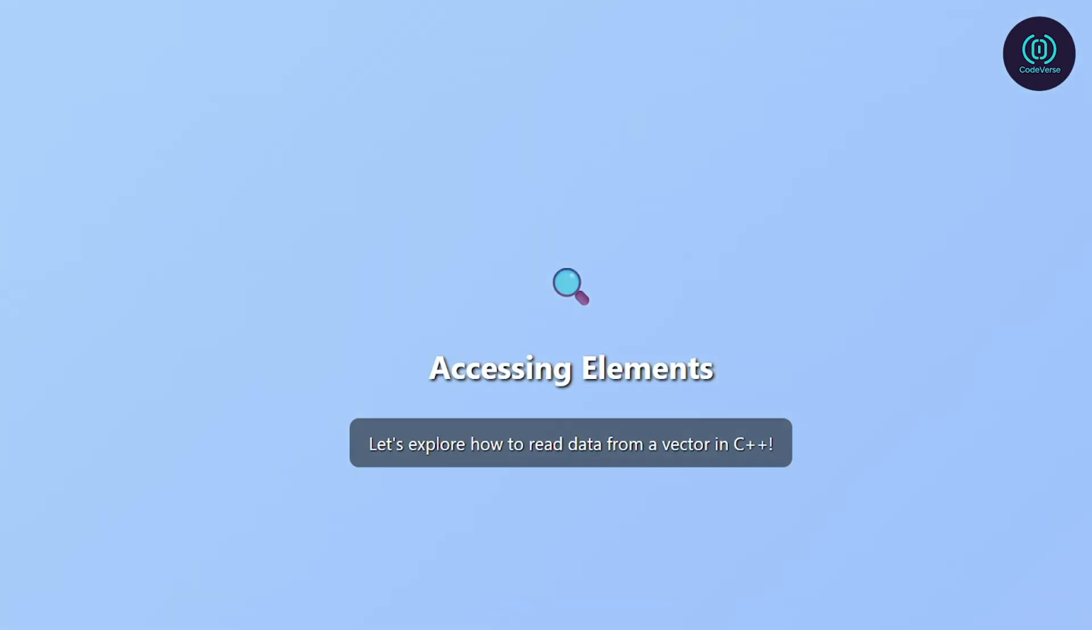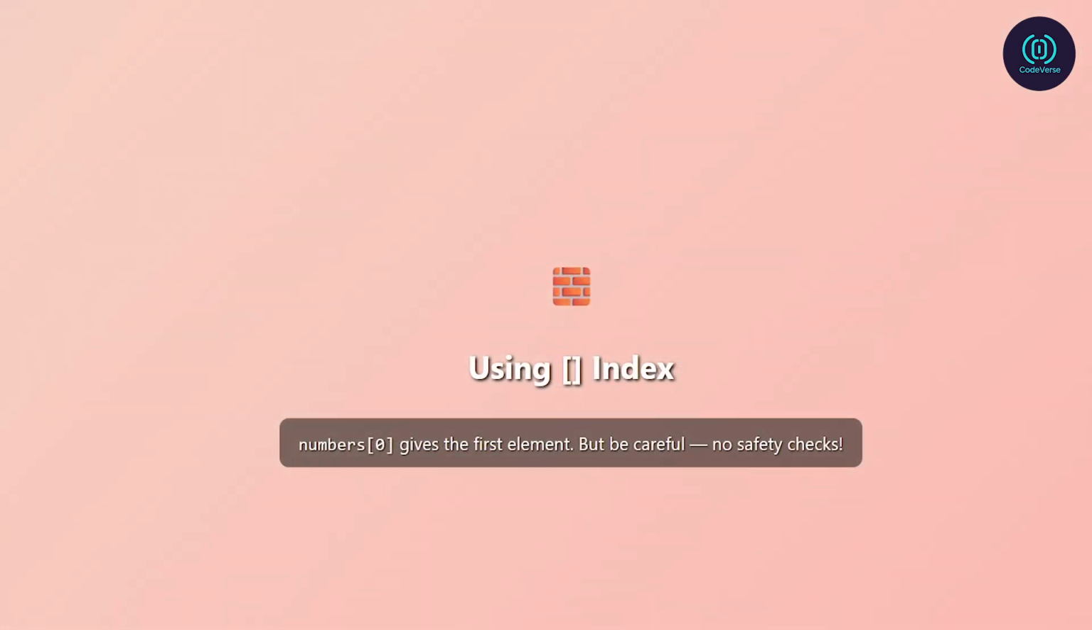Now that you've learned how to add and remove elements from a vector, it's time to learn how to access the elements inside. The most common way is using the index operator, the square brackets. numbers[0] accesses the first element. numbers[1] gives you the second, and so on. But remember, vector indices always start at 0, just like arrays.